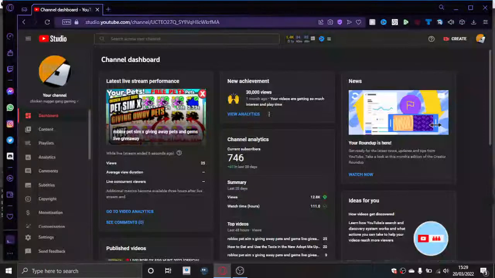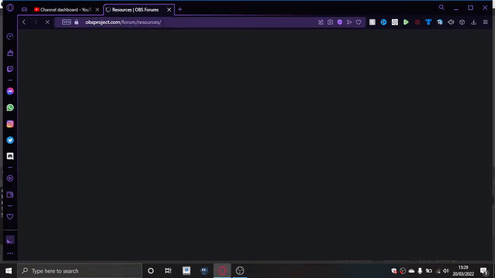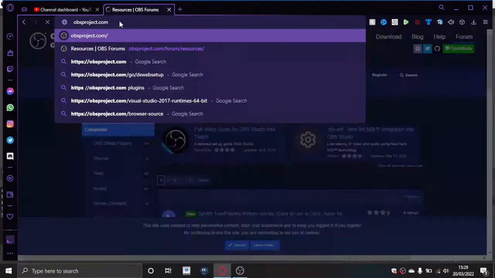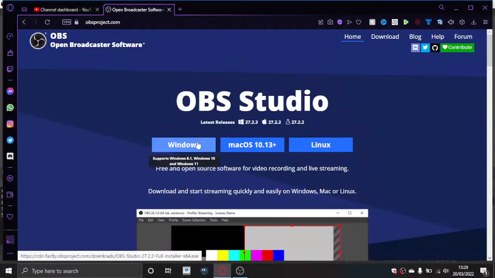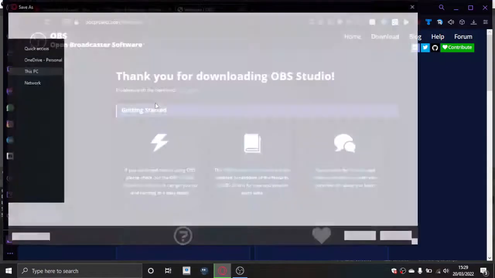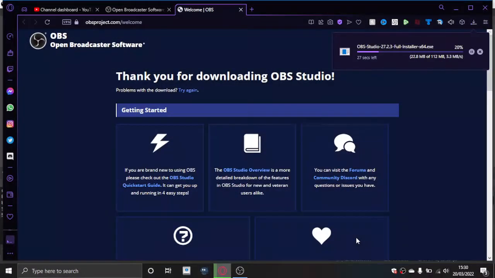Okay, so what you want to do is go to obsprojects.com. You don't need to have forms/resources in there. That's just if you want to download plugins and whatnot, but I'll go over that in a different episode. With this, you want to click Windows, or whatever operating system you actually have. It's the exact same for each browser. You just say download. Chrome will come in the bottom, Opera goes in the top corner here. When that's done, you just want to click on it.